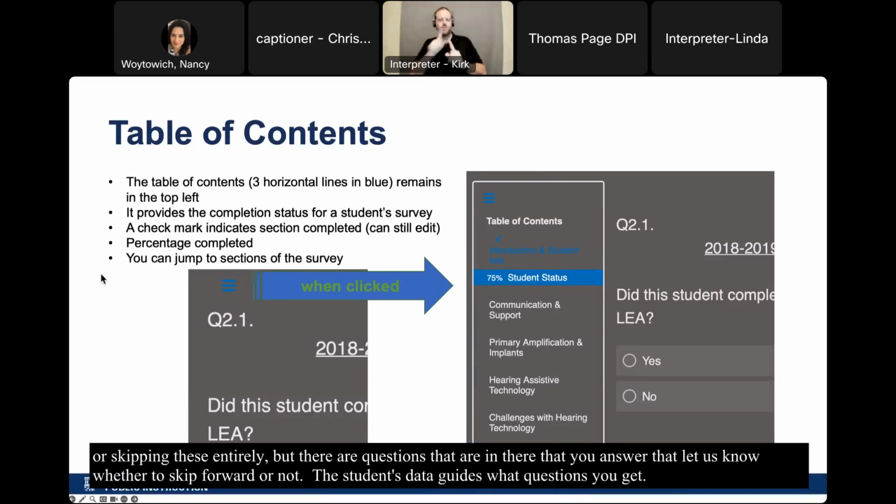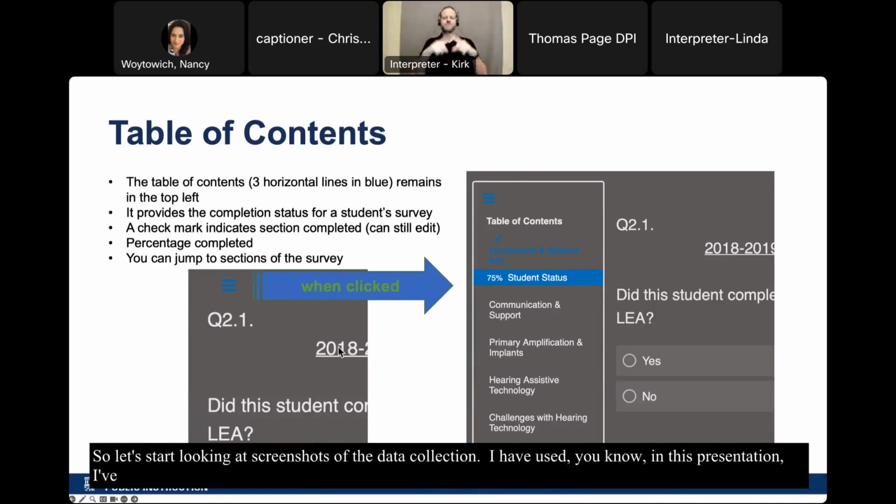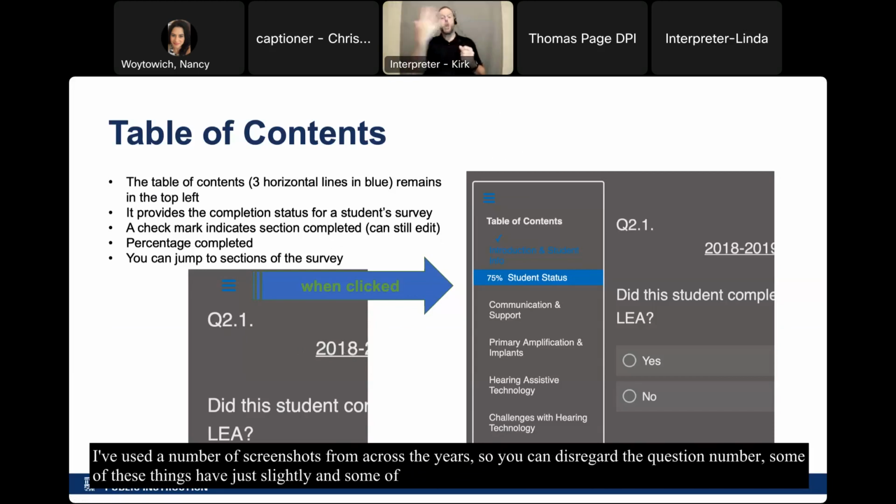So let's start looking at some screenshots of the data collection. I've used, in this presentation, a number of screenshots from across the year, so you can disregard the question numbers. Some of these things have adjusted slightly in some of these years, but the look and the questions remain the same for the ones that I'm showing you.